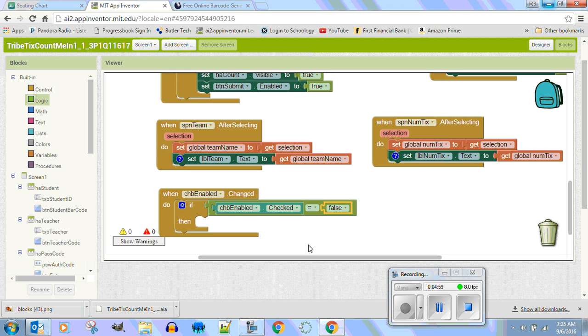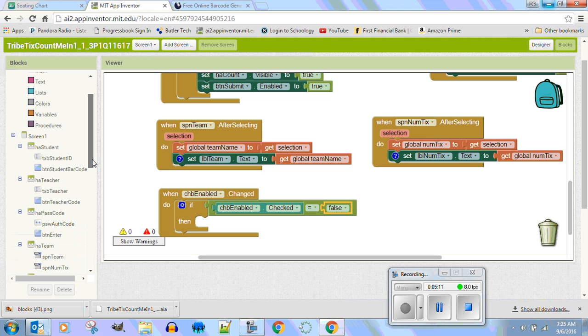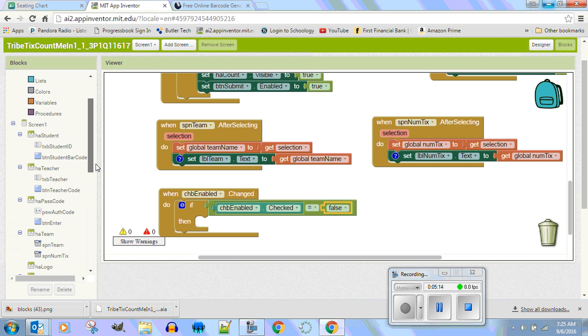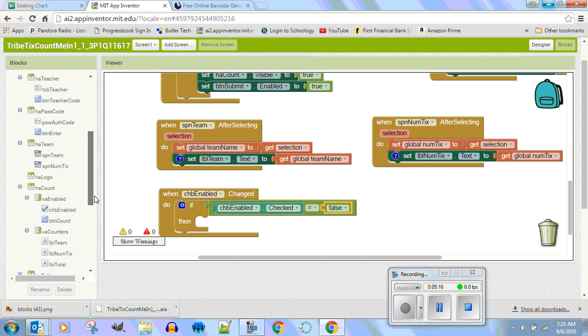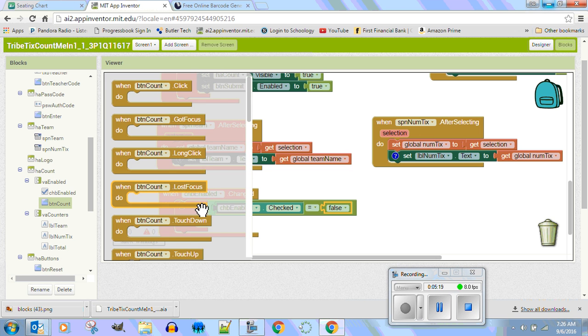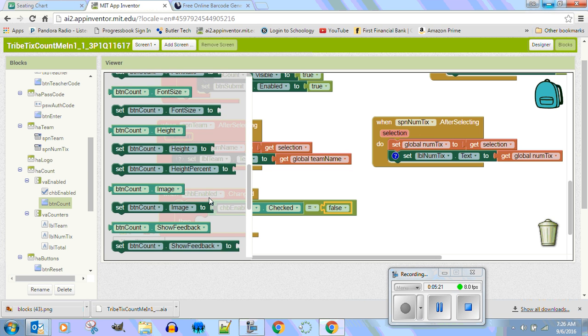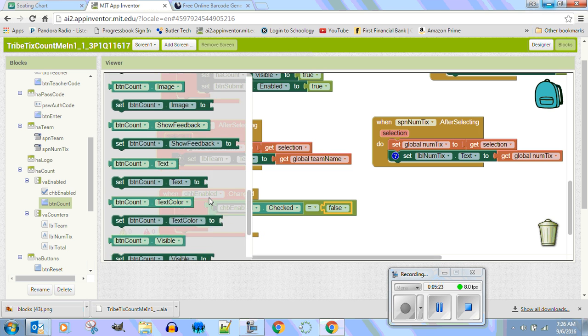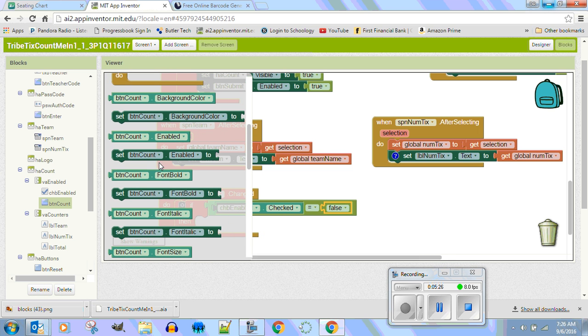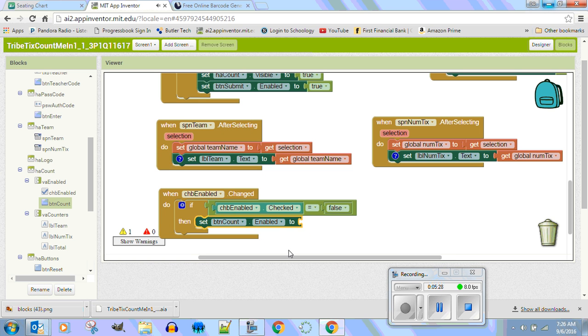Well, I'm going to say that if it's not checked, then the app's not enabled. So I'm going to turn off all these buttons so that you can't give them tickets. Okay? So like this BTN count. We want to disable it. So there it is. Set enabled to BTN count. And I'm just going to copy this. I'm going to set it to false. Okay.